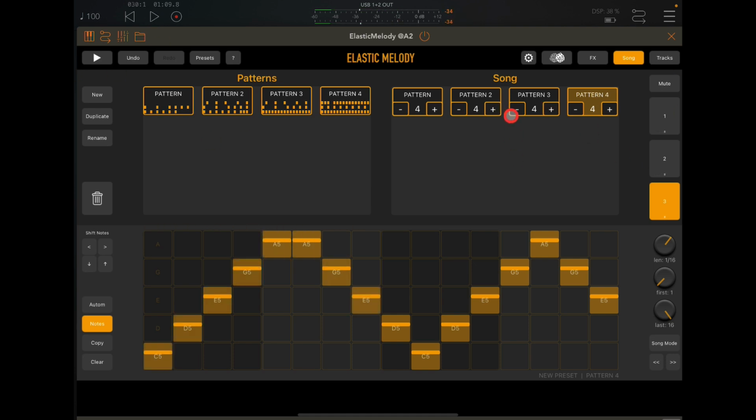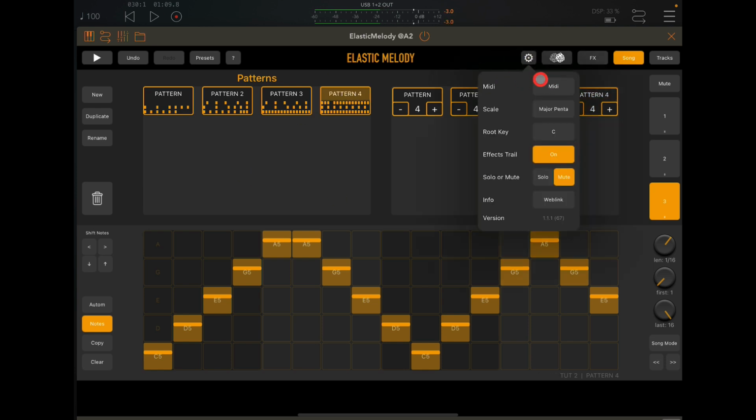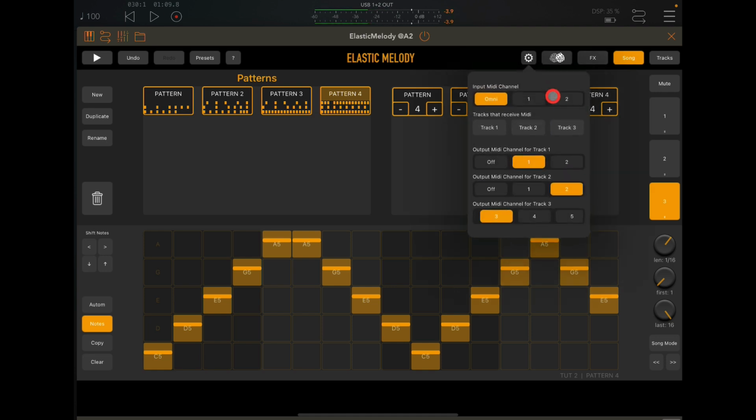All right, now let's take a look at sending this MIDI we've made in Elastic Drums somewhere else. If we click on our little gear icon here, open this, you will see that it says at the moment output MIDI for track 1 to channel 1, output MIDI for track 2 to channel 2, and output MIDI for track 3 to channel 3. Now you can scroll along here with your finger and set it to any MIDI channel you like. So, up to 16, of course.